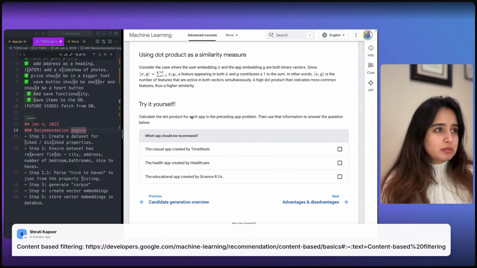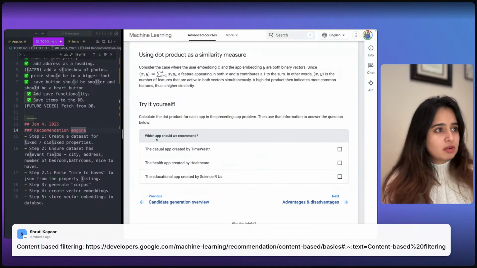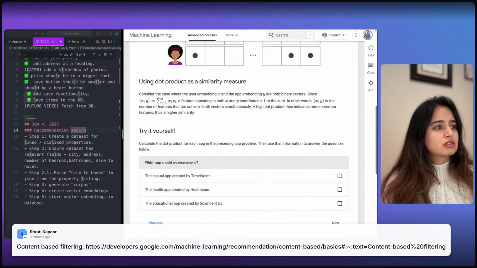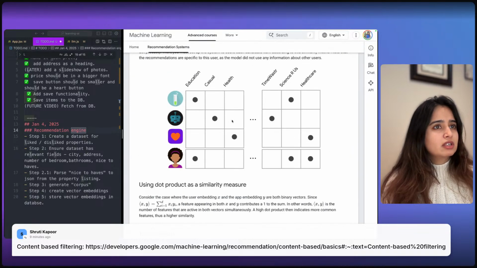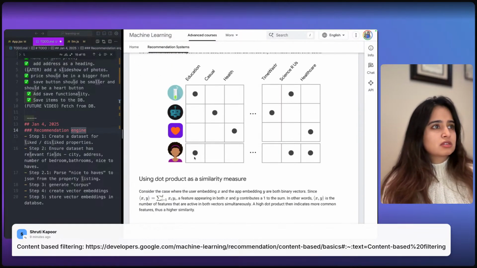So try it yourself. Calculate the dot product for each app in the preceding app problem, then use that information to answer the question: which app should we recommend? A casual app created by Time Waster, a health app created by Healthcare, or an educational app created by Science RS?